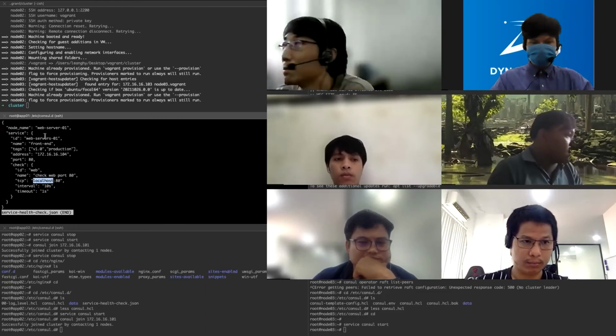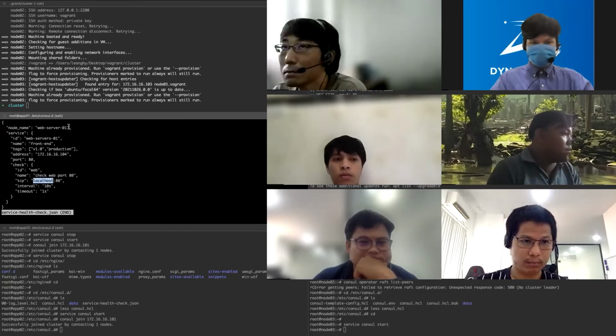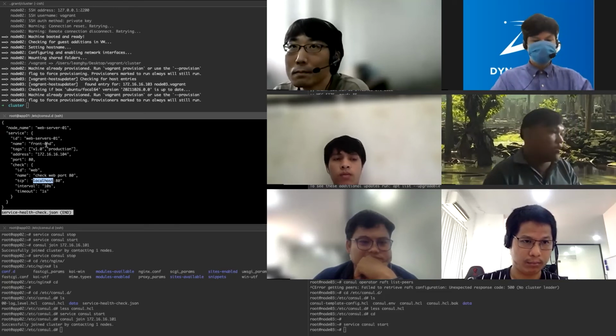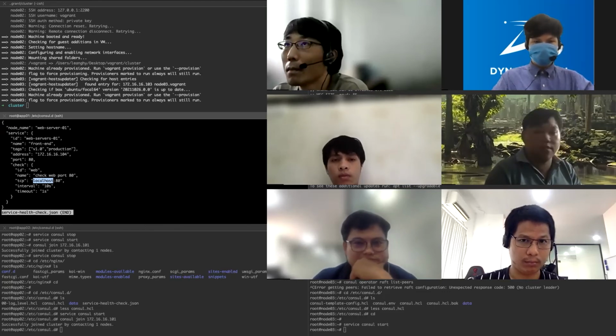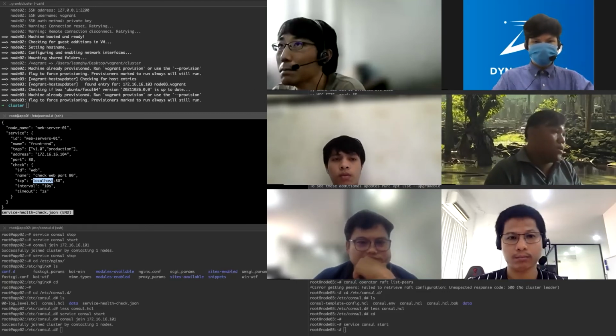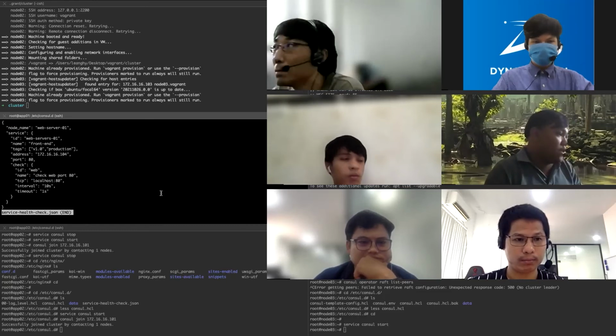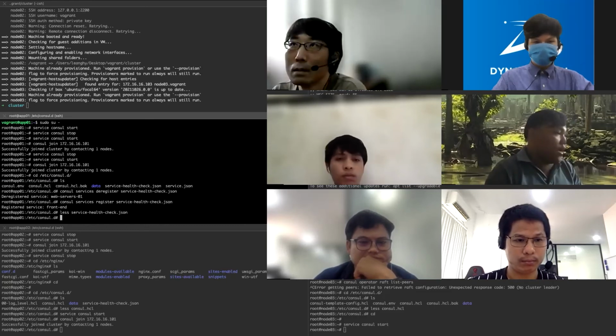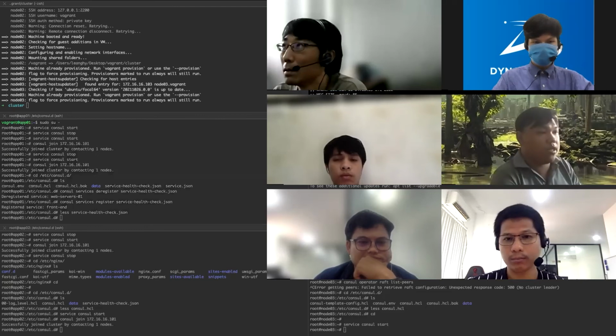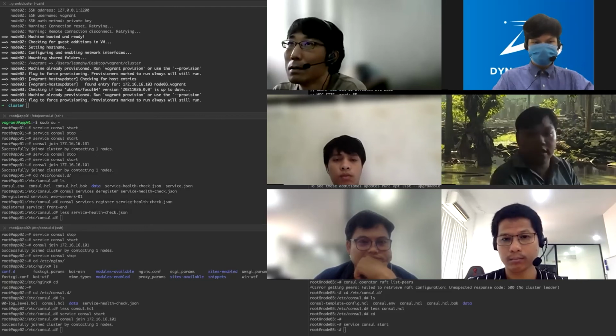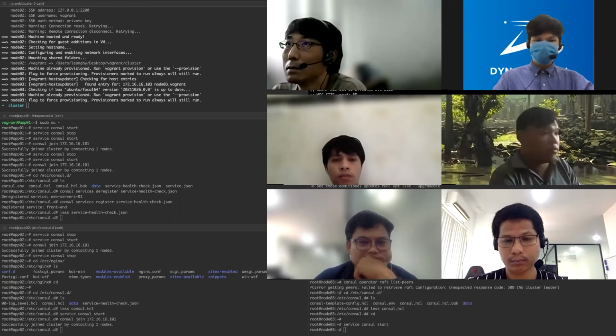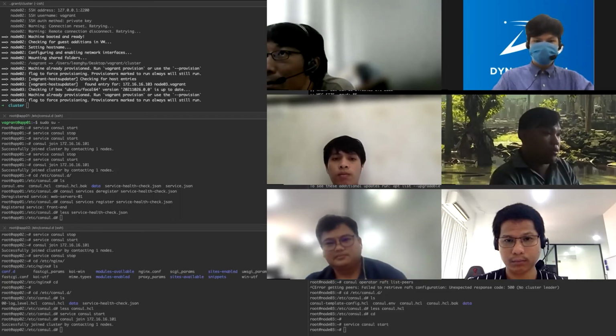So how do I define the health check? I define the node name as web server 01, and the name of the service is front end. So the service name should start from frontend.service.consul. And then after that I have Consul Template. I installed Consul Template, and I will show how I configure Consul Template.